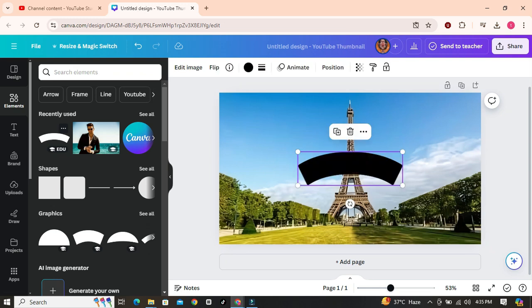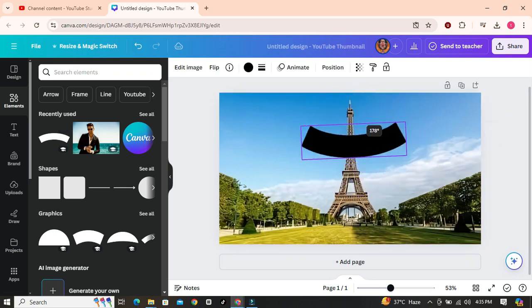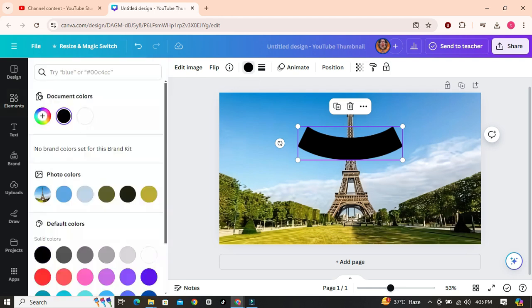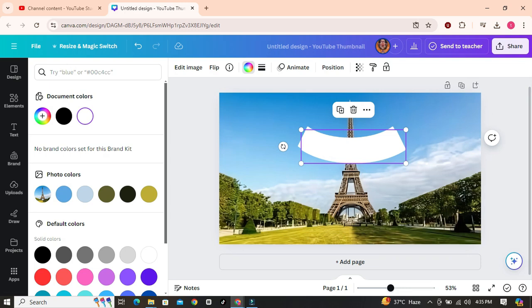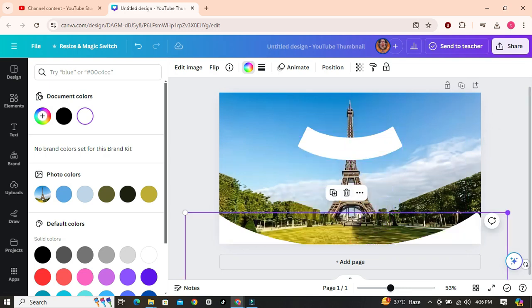Go to the Elements tab, search for Curve, and add it to the canvas. Then, increase its size or rotate it. Go to Color and change its color to white. Next, duplicate the curve and enlarge the size of the duplicate. Move it down.